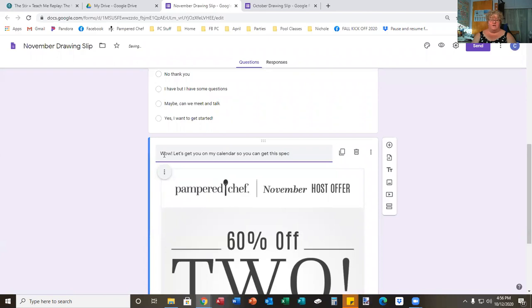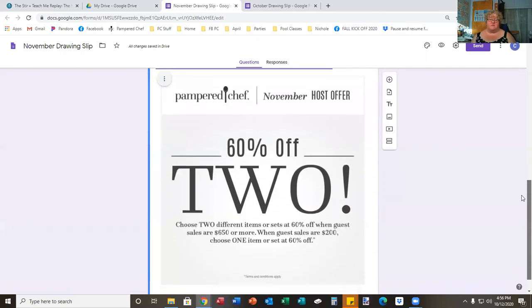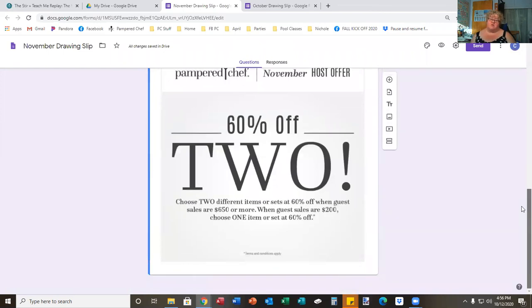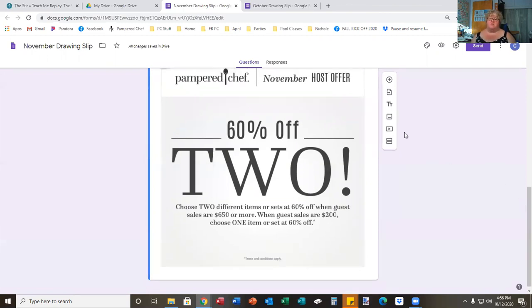So I've got, wow, let's get you on my calendar so you can get this special. Something that shows a sense of urgency without a begging aspect, and it gets them interested. It's not the prettiest of pictures for our special, but it's what we've got, and it works just fine because people want to read it and see what's going on more than anything. The second one is for the guest special.